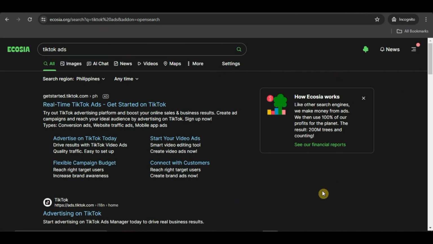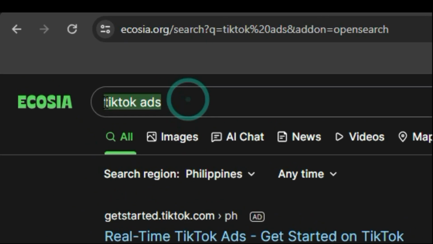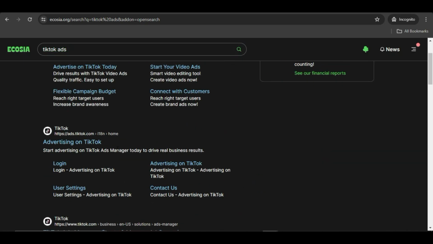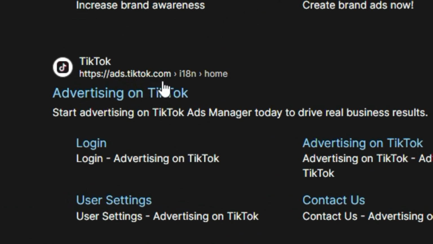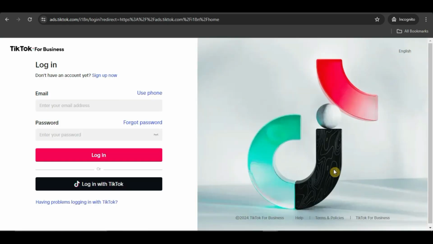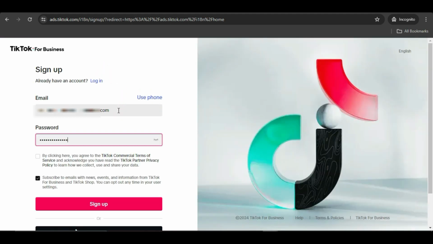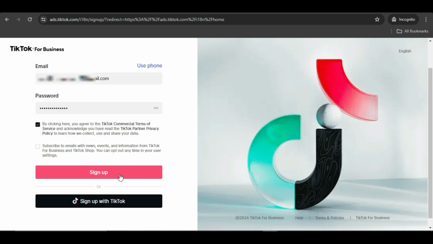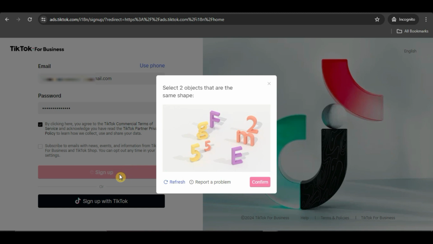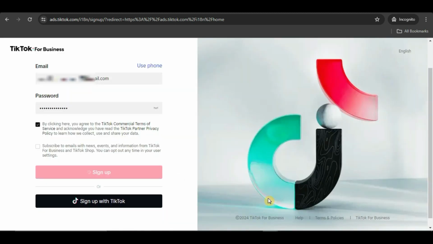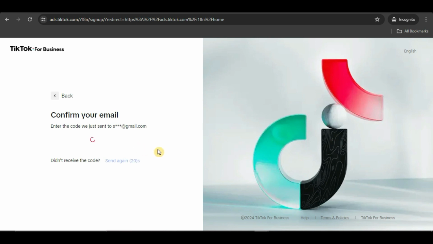First, go to your browser and search for TikTok Ads. Then click on this result that says ads.tiktok.com. Then sign up for an account. Just click on sign up now here. Then just put your email and password. Then click on sign up. Then just answer the verification that appears here. Then click on confirm. After that, just enter the code that you will receive to your email.